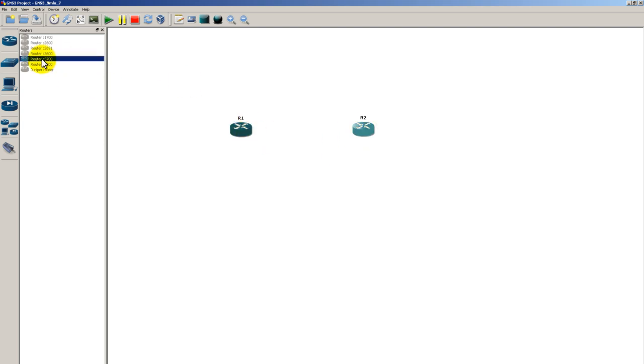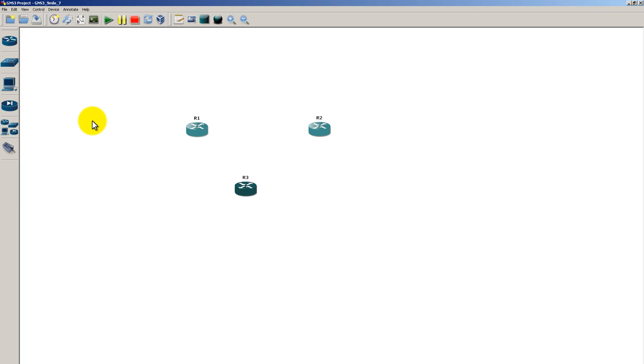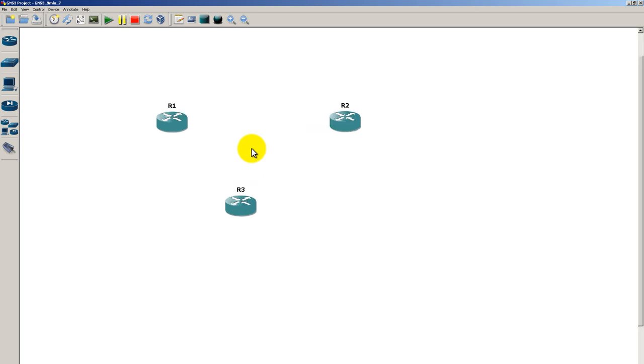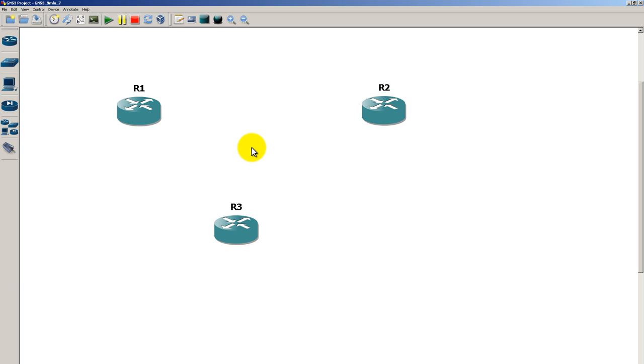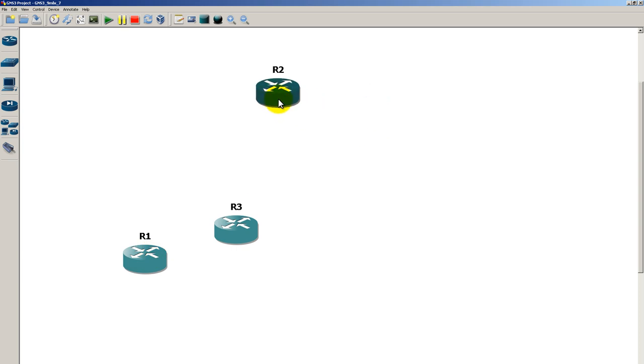And so we're going to drag in three routers like that and then get rid of your pop-up window right there. And if you use your scroll wheel, you should be able to scroll in. So let's make a triangle. Router 1 on the left-hand side, router 2 up top, and router 3 on the right side.